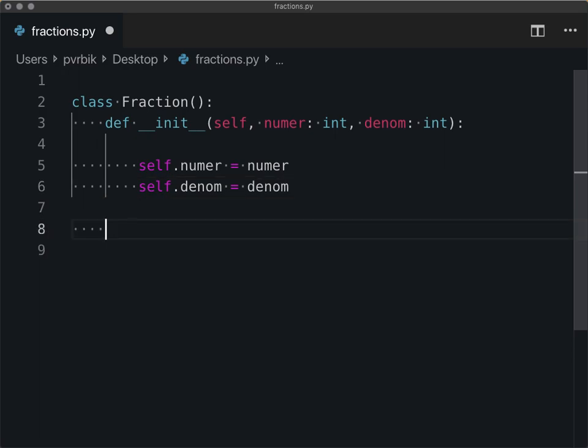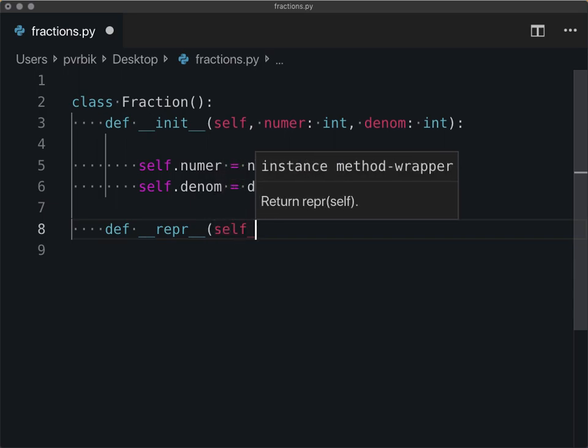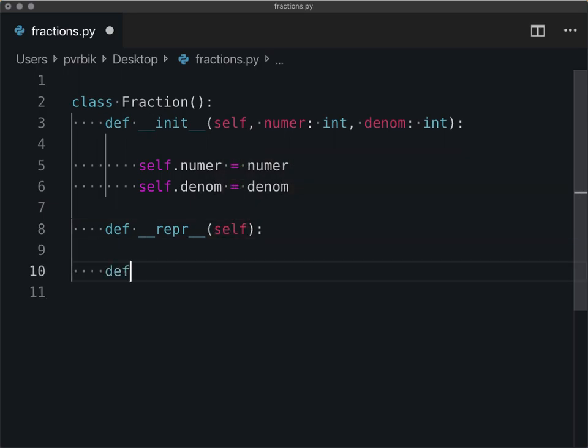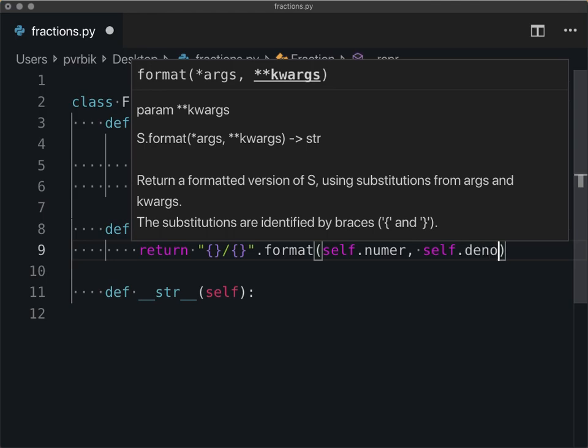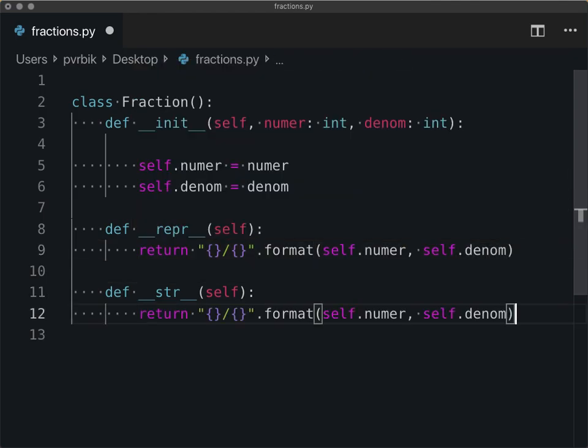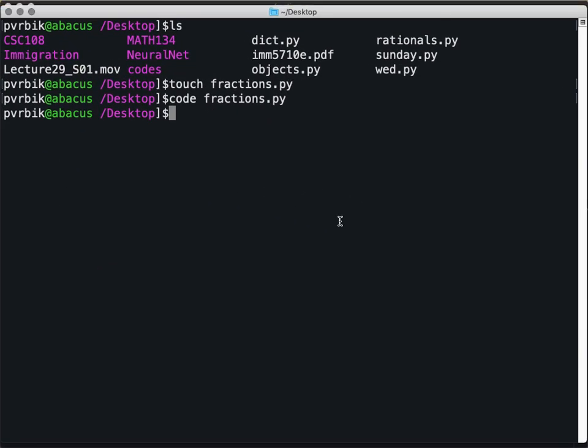Okay, so we can define a representation for both the string and the representation itself. And I can say, let's return something over something. self.numerator, self.denominator. Okay, and let's read this in, see what we got so far.